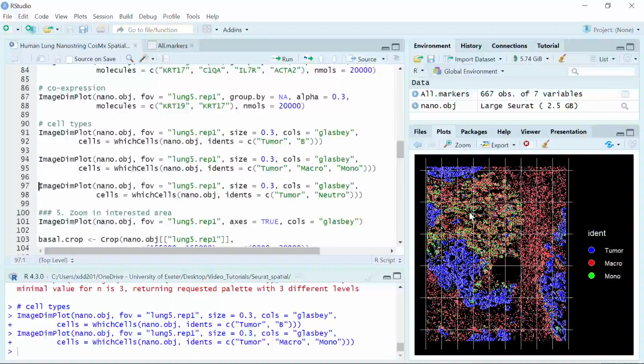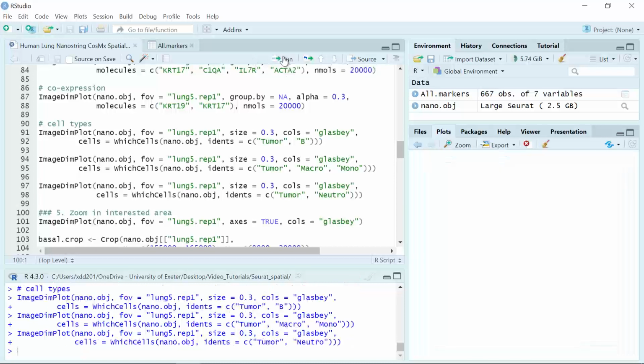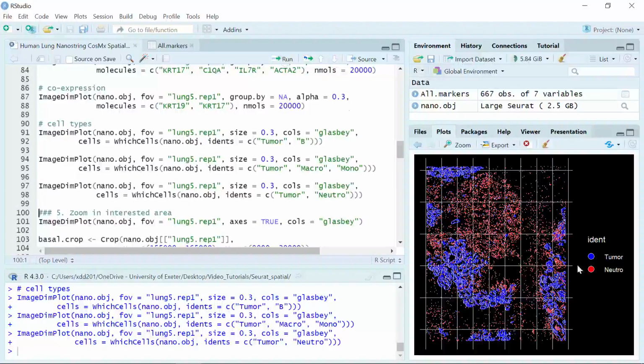We can run more examples to see the tumor cells and the neutrophils. Let's run. So again, you can see tumor cells in blue, neutrophils are in red. Most neutrophils are in this area as well, like the monocytes. So I showed you how to look at gene expression on the tissue sections, and also the localization of different cell types on the tissue section.